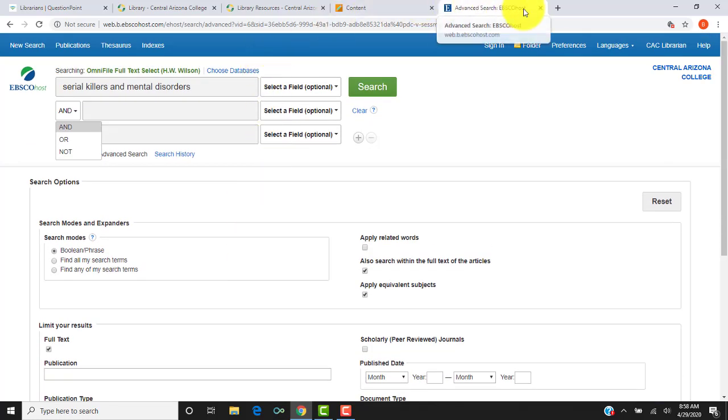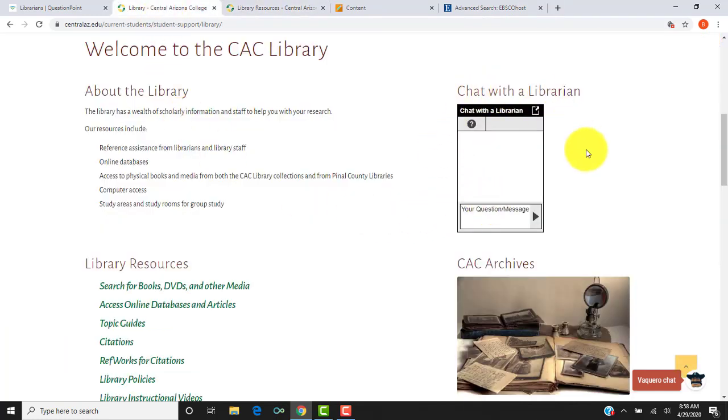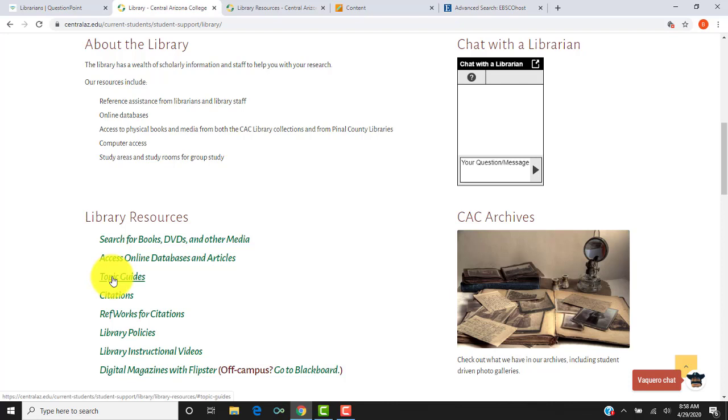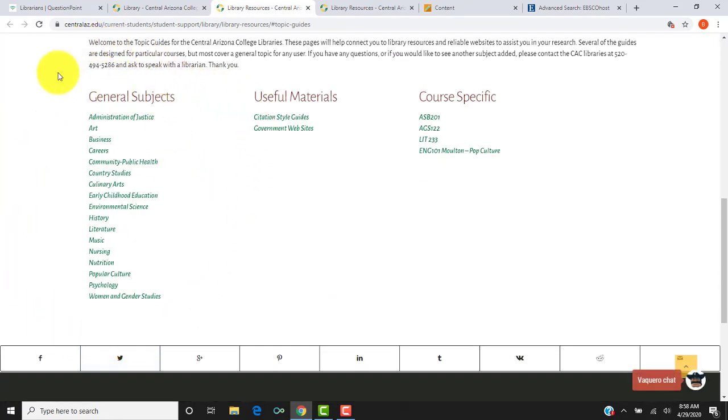So if you ever have any questions about searching the databases, or you need a little extra help, you can always go to the library webpage and chat with a librarian. There will be someone logged on there if it looks like this, and they will be able to help you with your search. We can help you with search terms, anything like that. You can also go over here to our topic guides, and those will give you specific help with different subject areas. If you scroll down, you can see that there's different subject areas, and those will help you also.